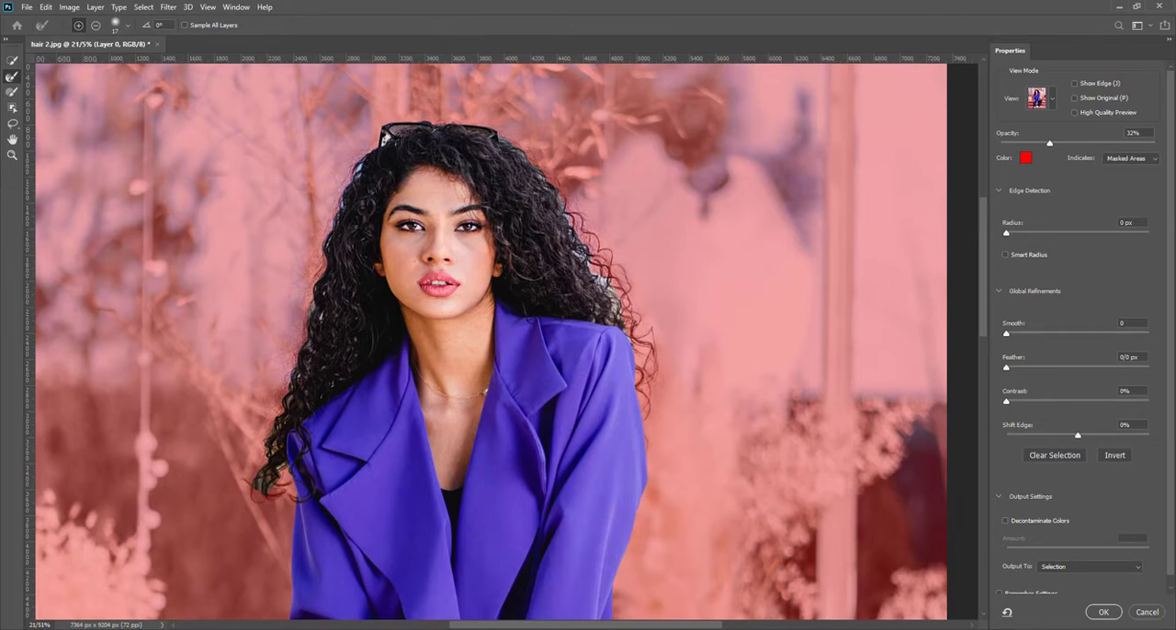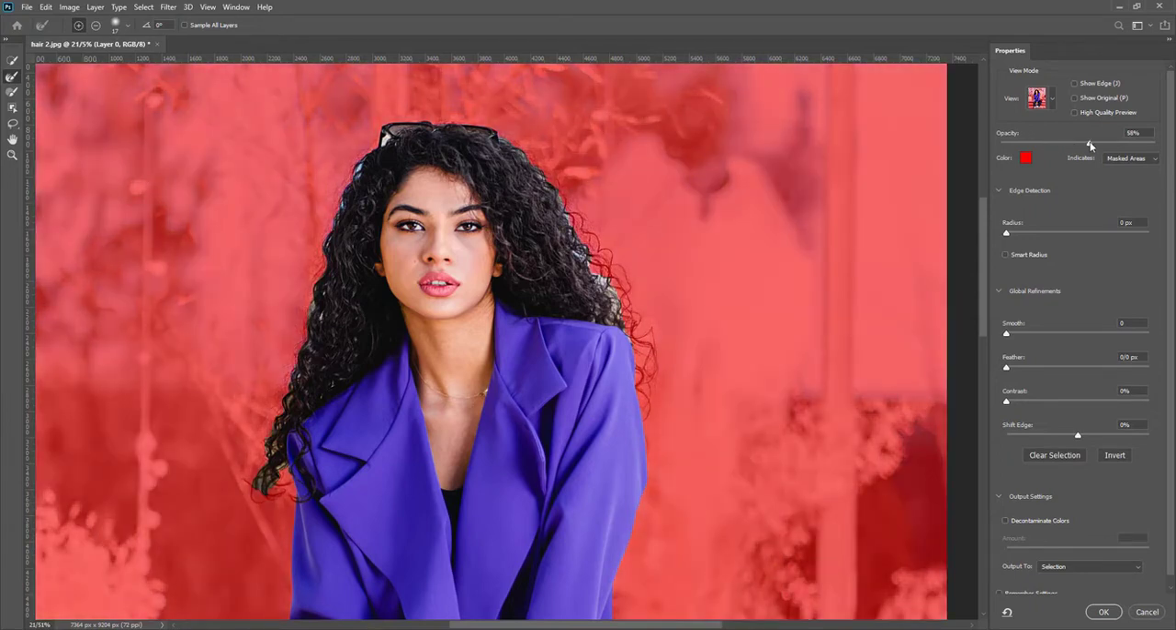Now, you see these white parts? This is the area that we have to bring back. Just play around with this opacity. So I can increase the opacity to see more of this area. Now, by default, it's going to be on refine edge.